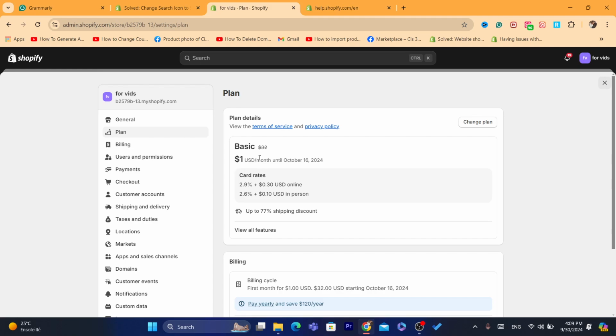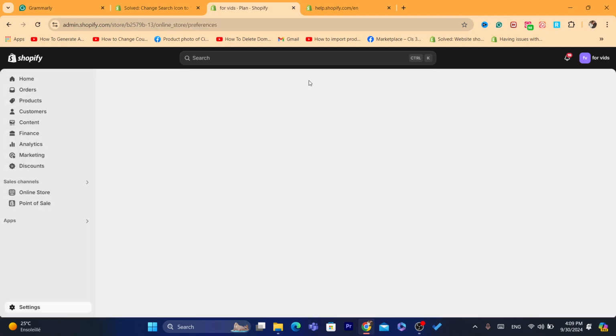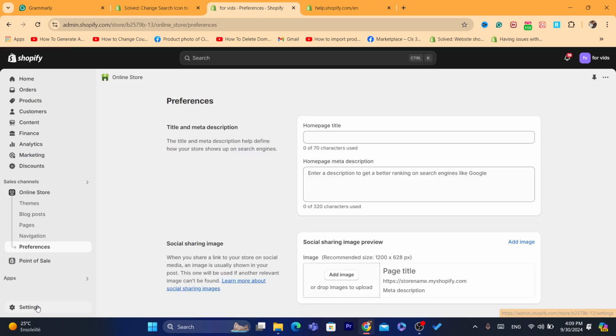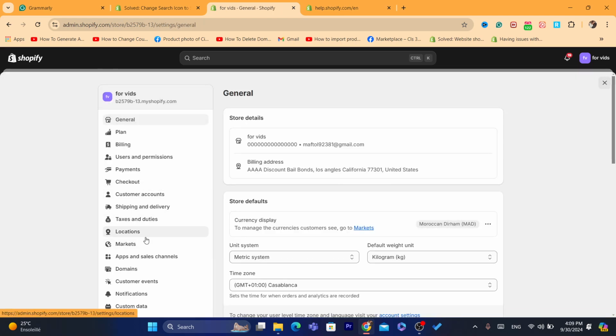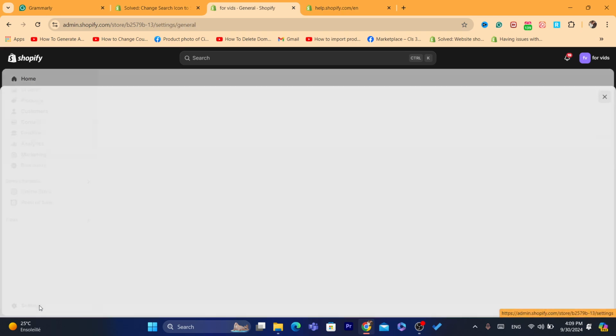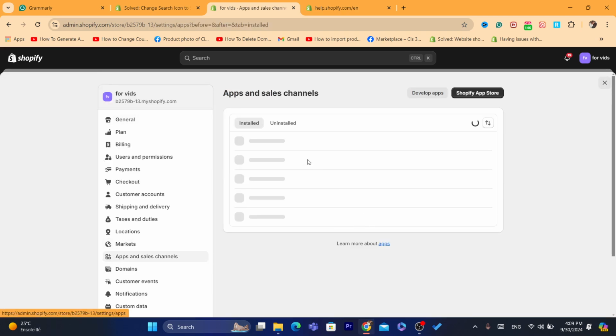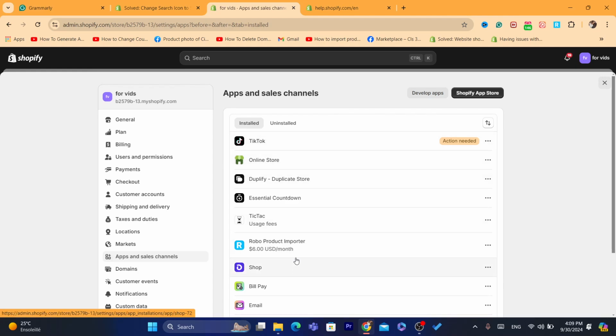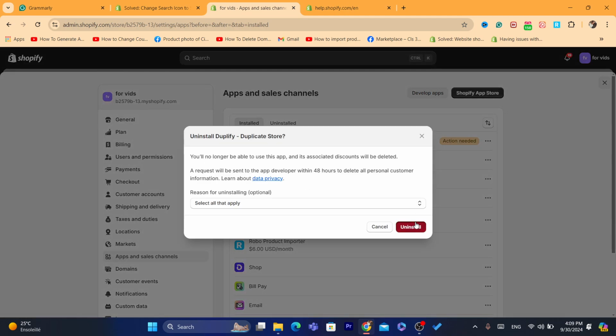If you did this and still are not able to remove the password, that means you may have set a password using PageFly. Click on Settings at the very bottom left, then click on Apps and sales channels and see if you have downloaded PageFly, because PageFly helps you create a password page. Just uninstall it: find it, click on the three little dots, click on uninstall, and click uninstall again.